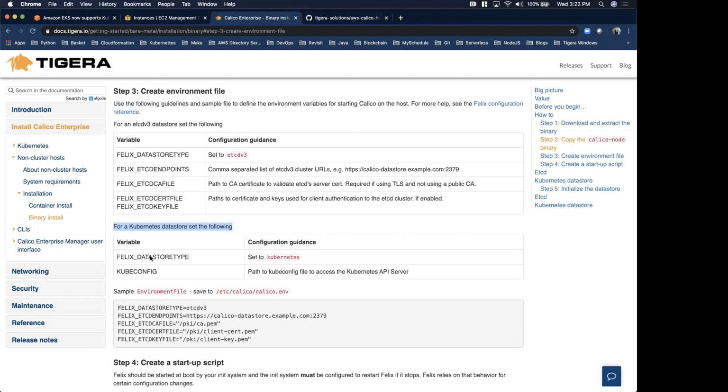The choice is basically here. There's a setting here, FELIX data store type. We're going to choose Kubernetes. And all we need to do is apply a kubeconfig that allows us to talk to the Kubernetes API, the EKS API, and we'll be able to get up and running.